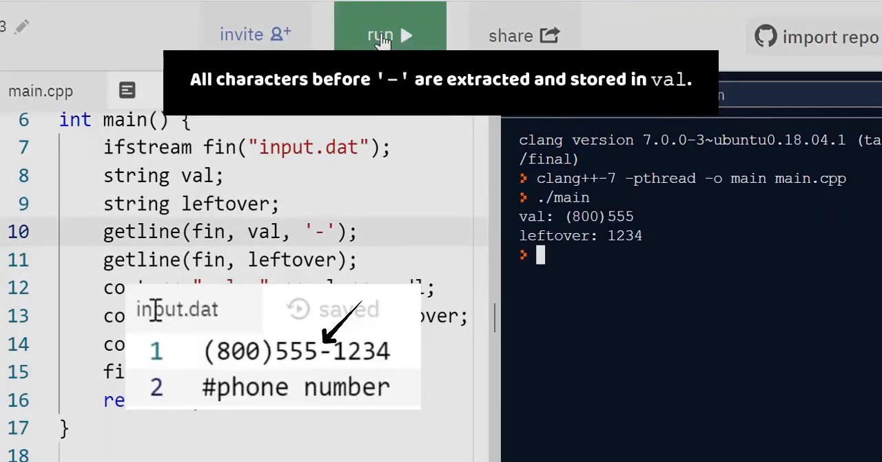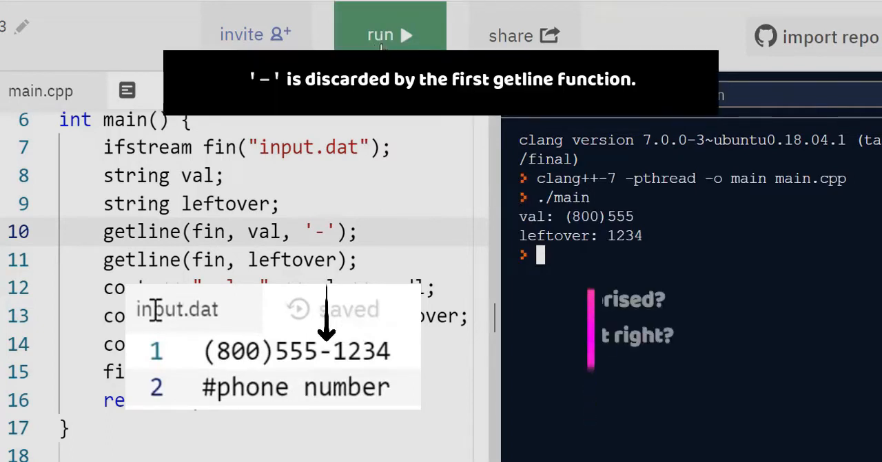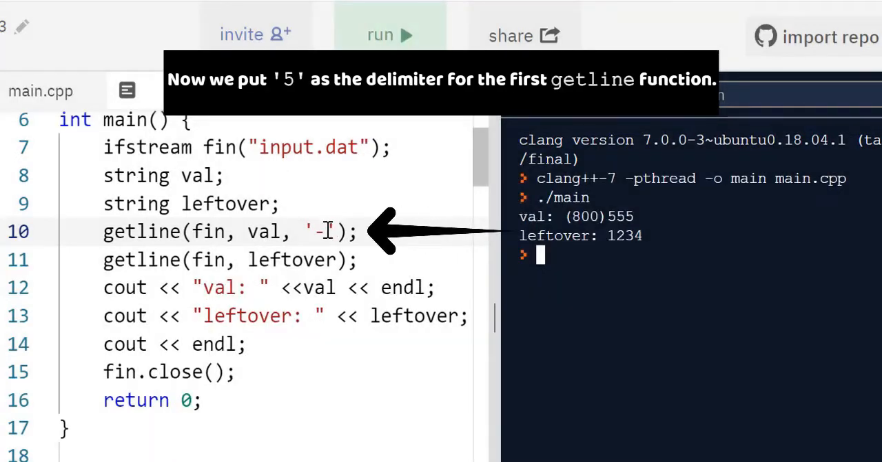All characters before the dash are extracted and stored in val. The dash is discarded by the first getline function. Leftover picks up the rest of the first line. Now we put 5 as the delimiter for the first getline function.